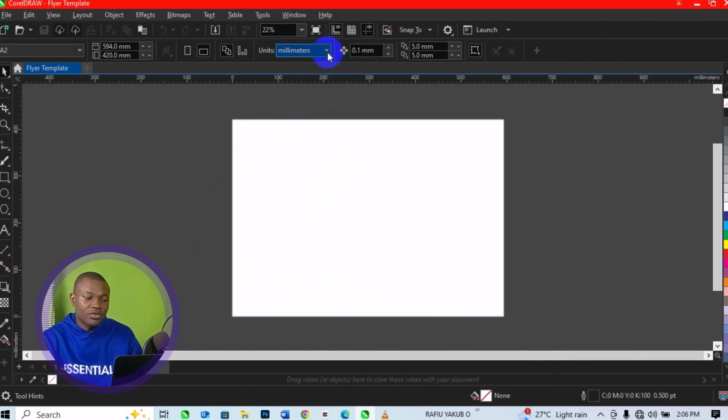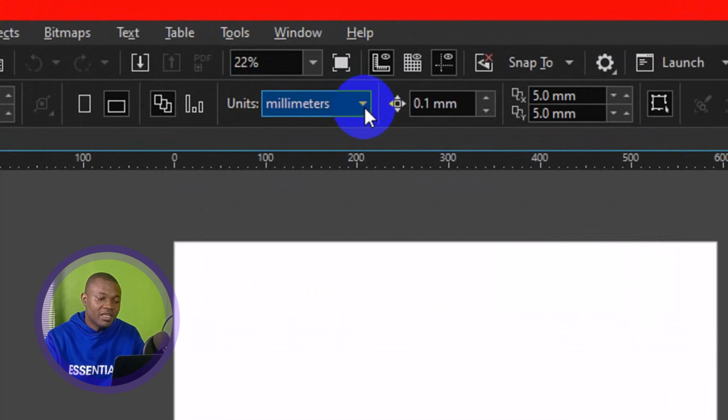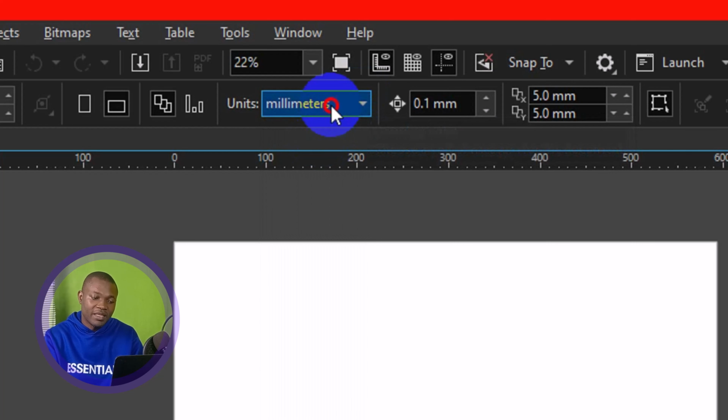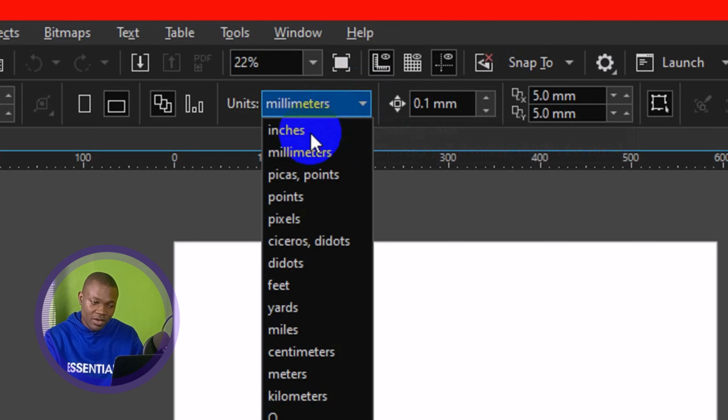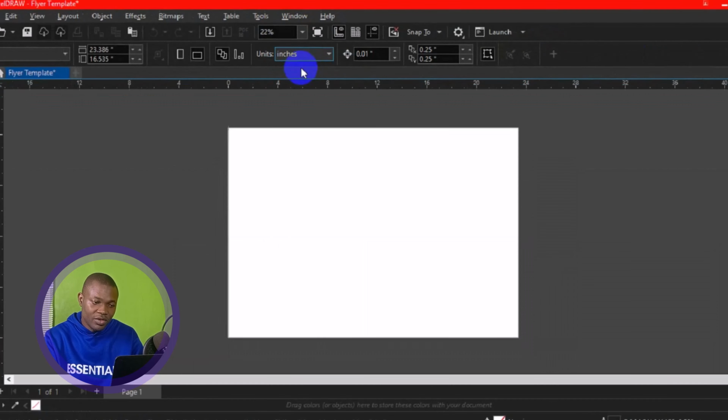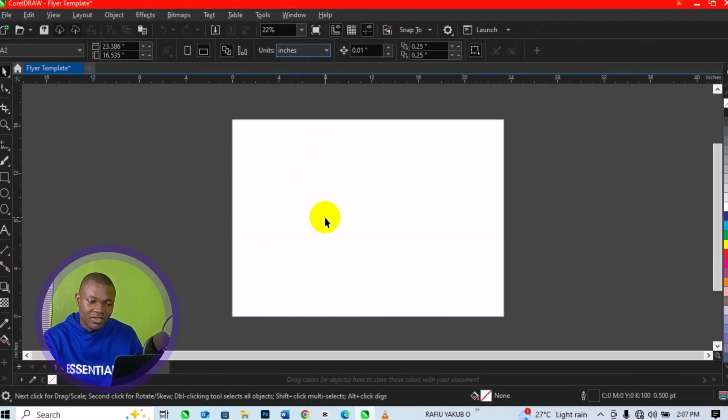However, right here, we can also convert this from millimeter to inches. What we want to do is to come to the top right here, from millimeters. So click on millimeters. We can convert this into whatever format. We can convert it to inches. So once you convert it to inches, nothing will happen to your page layout setting. You are still going to maintain everything right here, just like what you see right here.